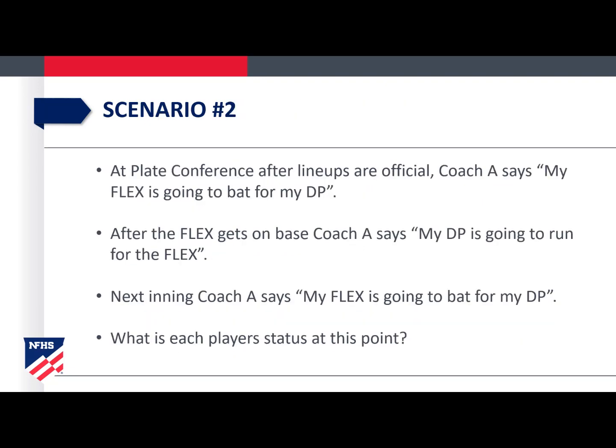In the second scenario, at the plate conference, after the lineups are official, Coach A says, my flex is going to bat for my DP. After the flex gets on base, Coach A says, my DP is going to run for my flex. Then in the next inning, Coach A says, my flex is going to bat for my DP. So what's each player's status at this point?